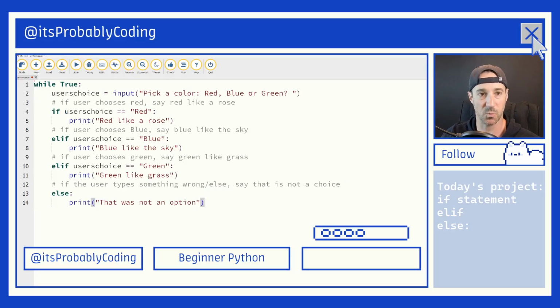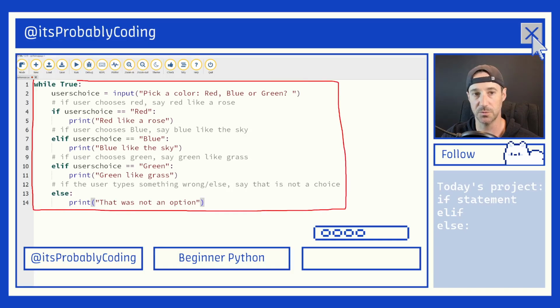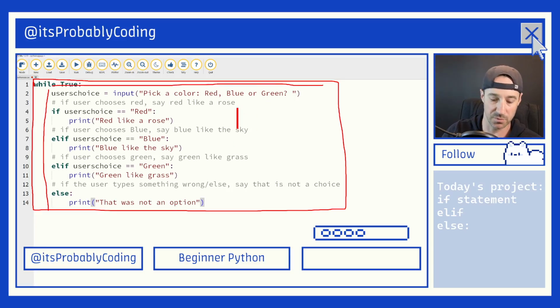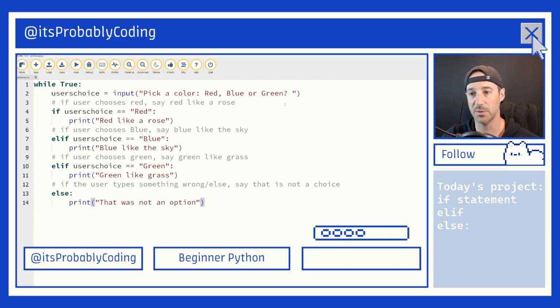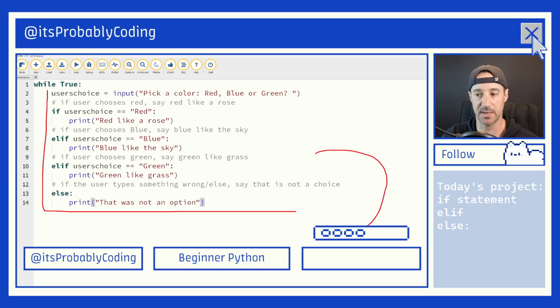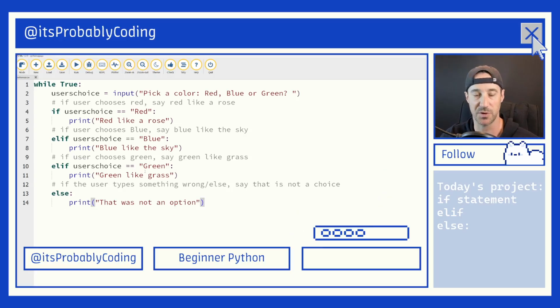So while true is a while loop, and true is just the status of the program, which is always true unless the user chooses to make it false somehow. So while true, this is going to run. Now this is going to run until we type break. If we type break somewhere, it breaks out of the while loop and then goes to the next. So here's the while loop. If we type break and the condition is met, it goes to the next line, which we don't have a next line. So it's pretty much going to break right out of the program.